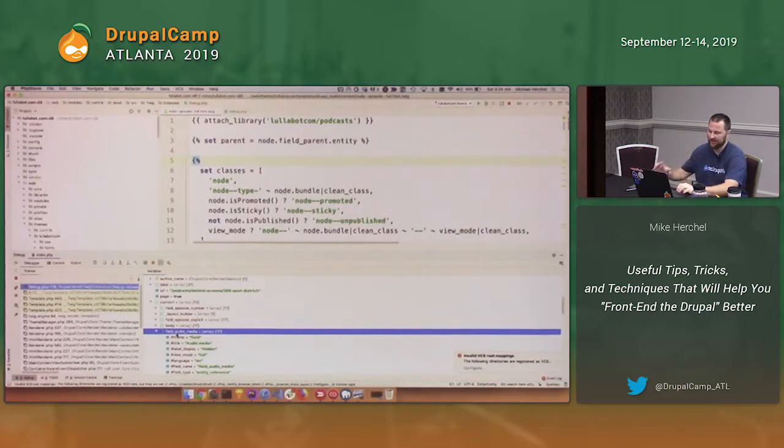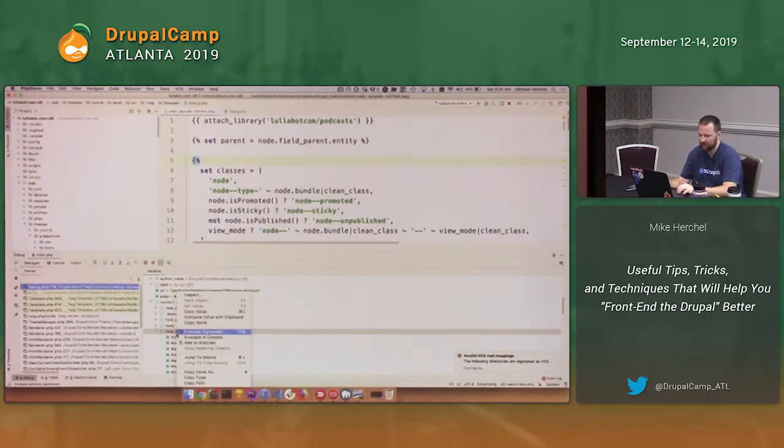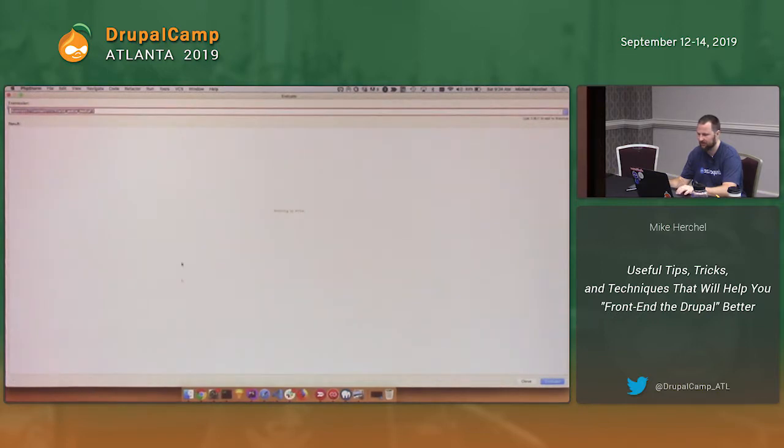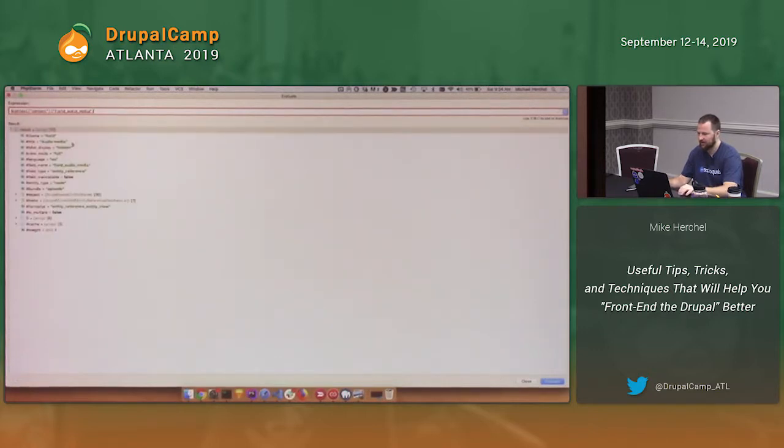So if we're using Xdebug, what I'm going to do is I'm going to right click on this right here. I'm going to go to evaluate expression right here. And you can hit enter on here, and you can start typing stuff in here.